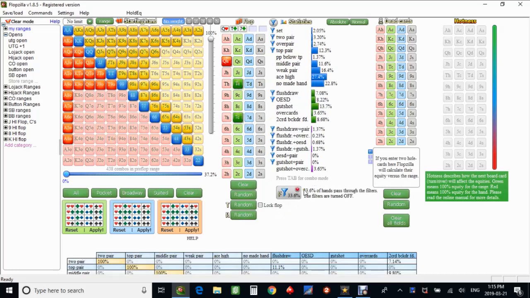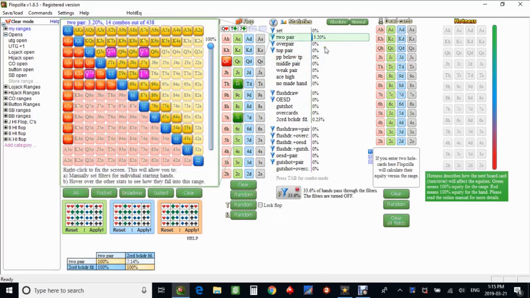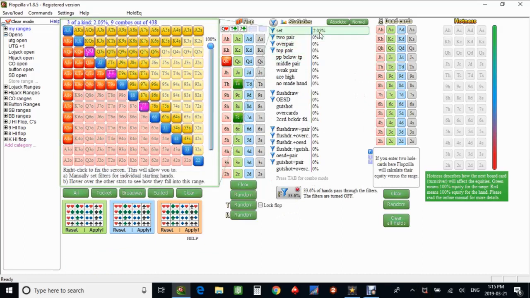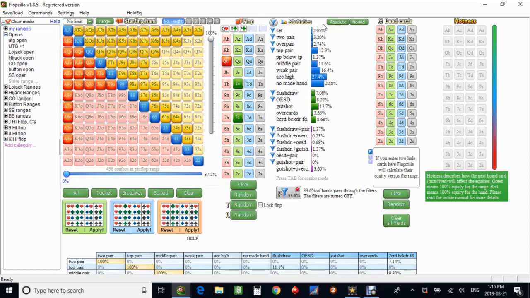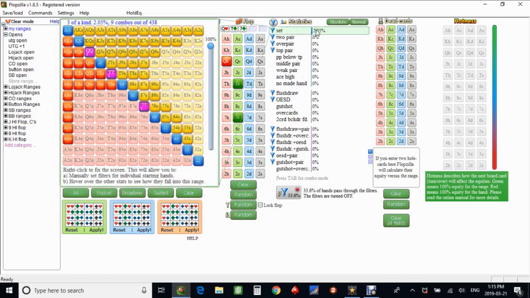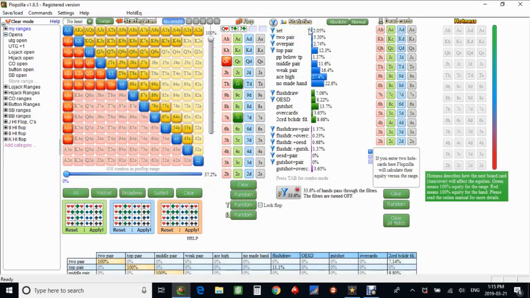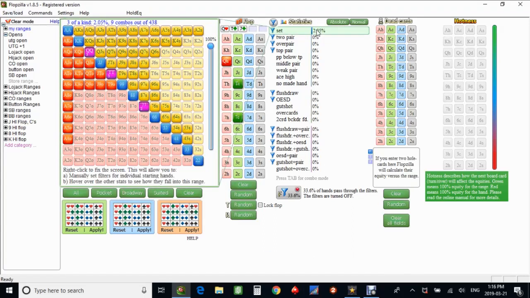And it's suited, right? Now what's happening over here is it's showing what percentage of my range hits what certain scenario. So a set is 3 of a kind, basically. So I have 3 combinations of Queen Queen, which you can see over there, 3 combinations of 10 10, and 3 combinations of 7 7. They're all glowing in purple right now.